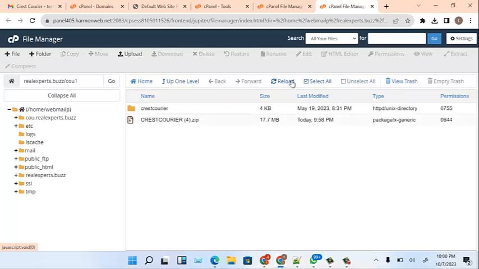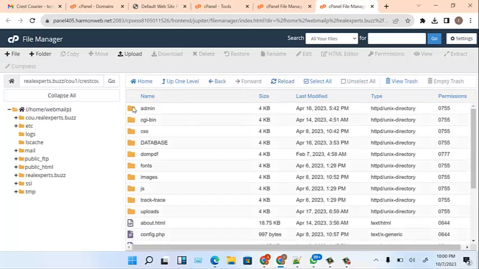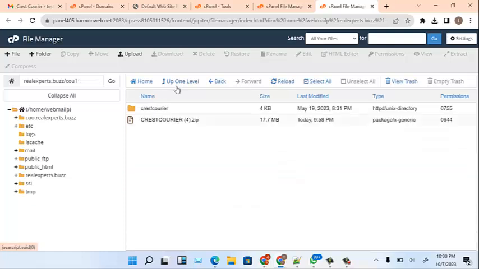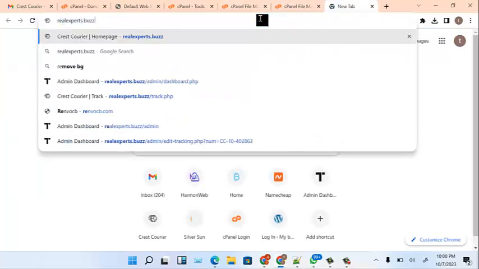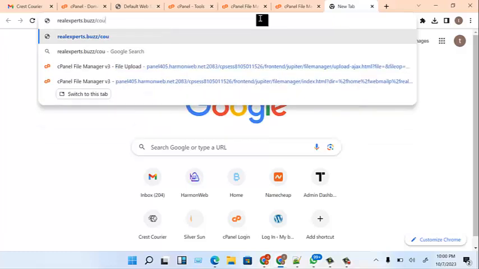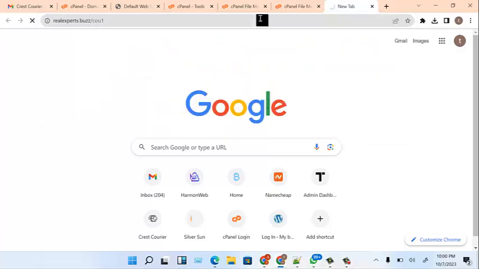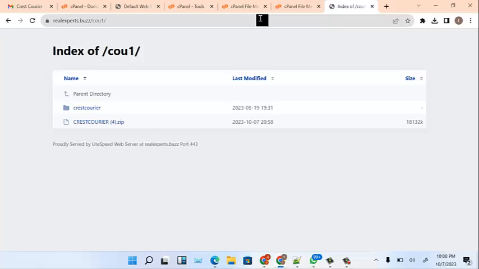Let's reload. So we just extracted it, we just unzipped it literally. So we open the Quest courier. This is our file right now, but the thing is, our file is not in the public HTML yet. So if we come here and say, okay, let's say this view /co1, this is what we'll see.